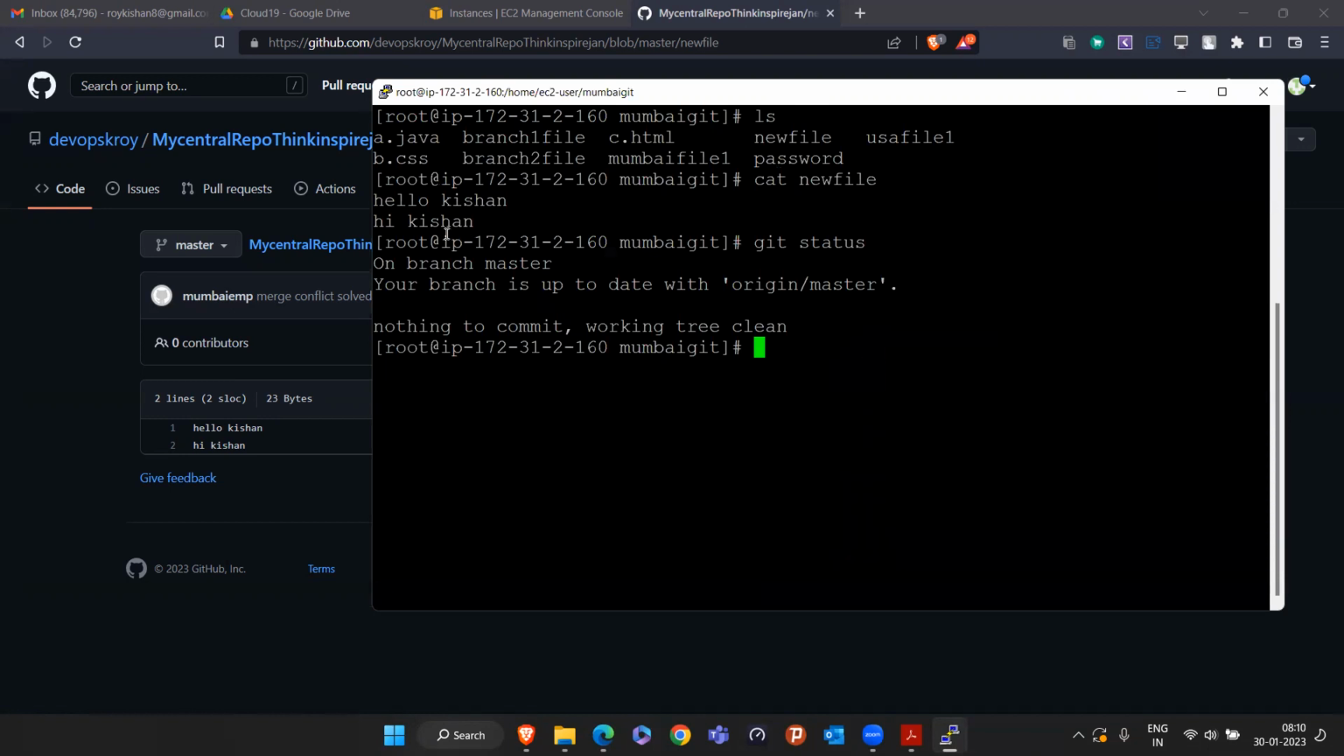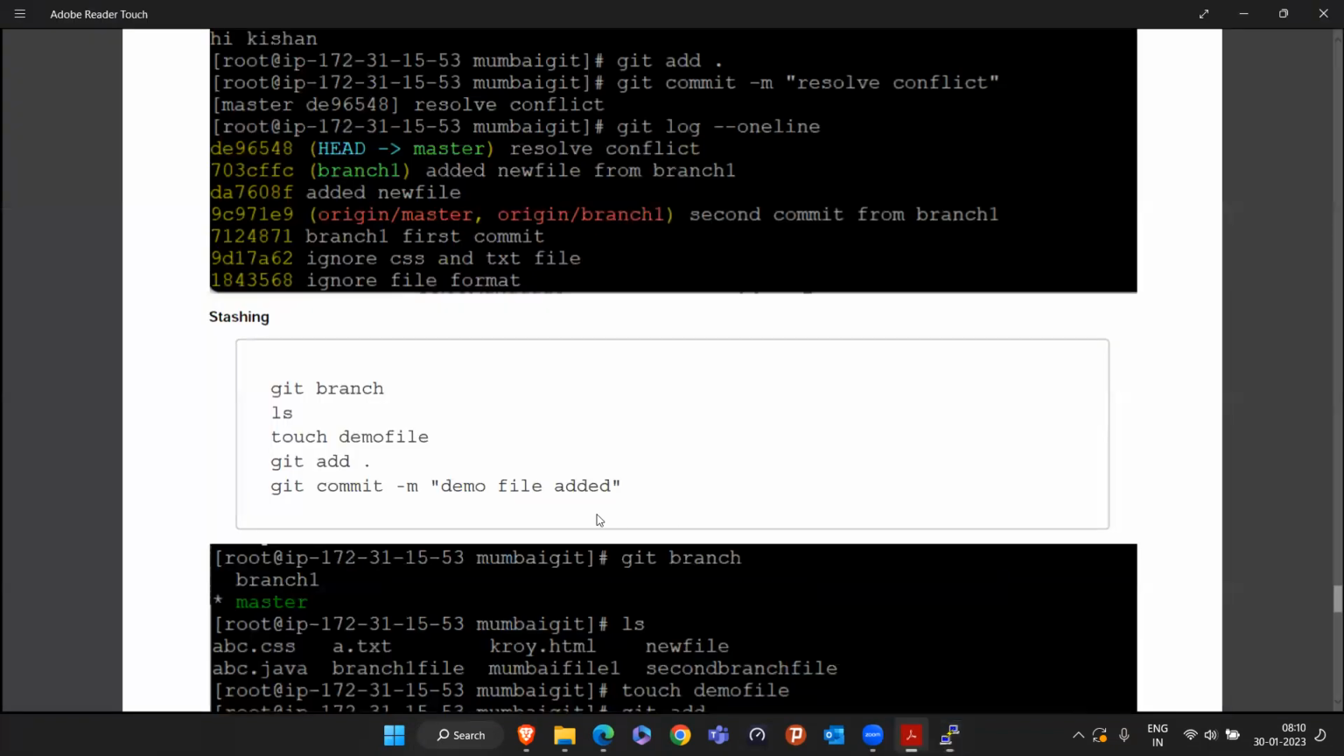So we retain 5 to 6 lines here. We have to move it to the temporary storage. Temporary storage is exactly the same thing as in our Windows laptop. We have the temp storage. So let me show you quickly how temporary storage is going to work.